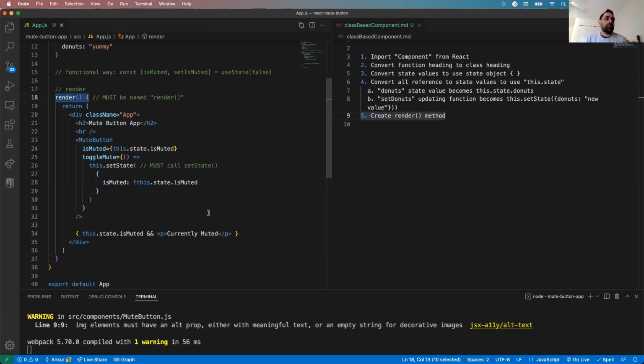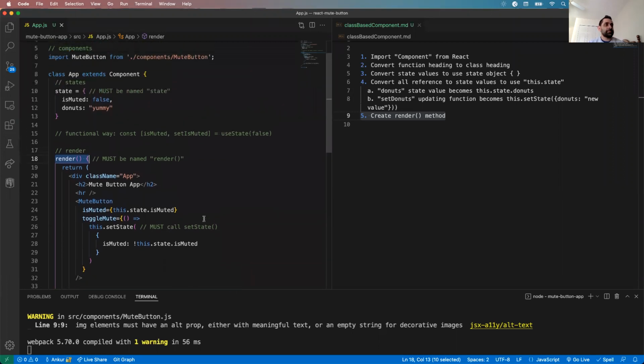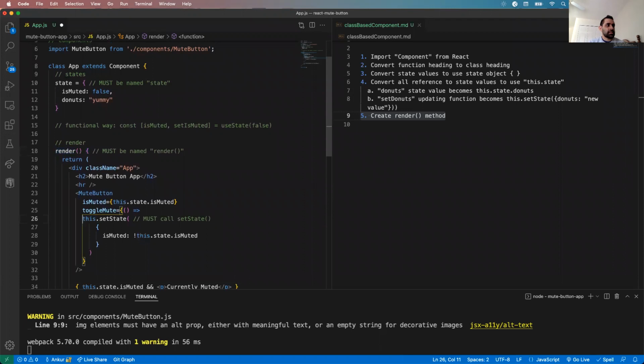Any questions about what we've done so far? It's very procedural. Again, it's accomplishing the same thing. We just have different structures and syntax for a class-based component. I'm going to condense this back down.